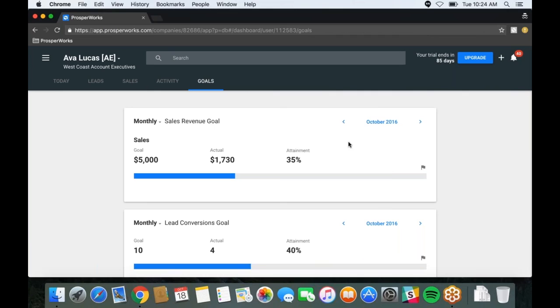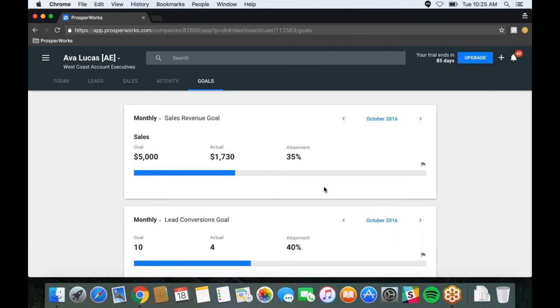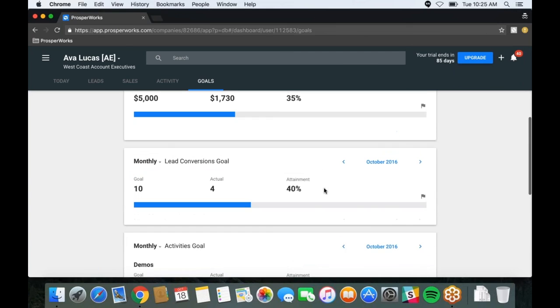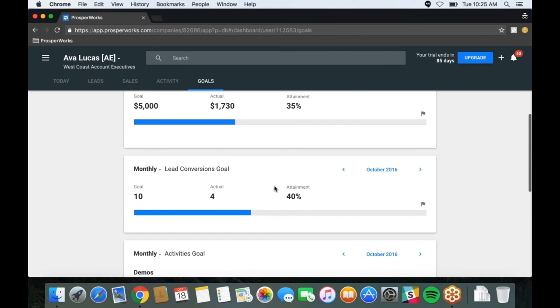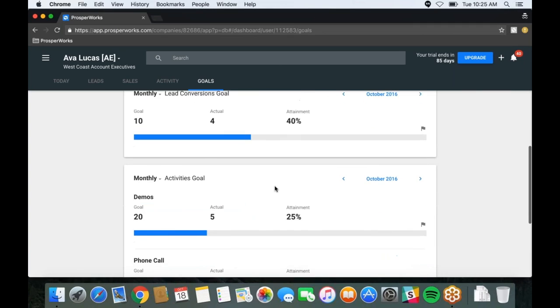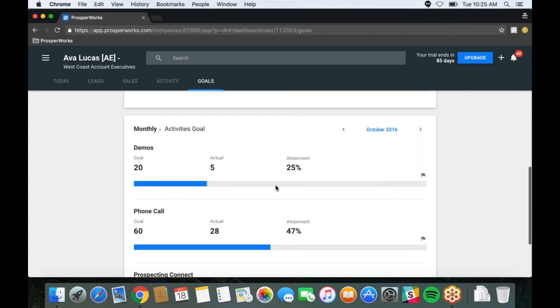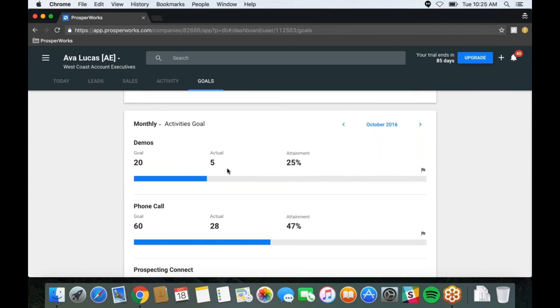So this is Ava's dashboard that she would be logging into every day, giving herself some short-term incentives or motivation to go out and think, well, that number looks pretty big, but what can I do to really make an impact today? So Ava can jump in and look at where she's at with her revenue, and where she's at with her leads. But we can really break this down into very granular, very specific activities that are going to influence her number that she can do each day.